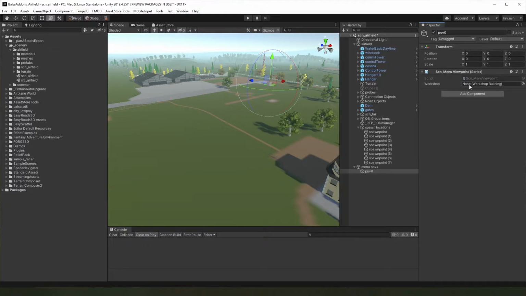And you can see that it's got a field for the workshop just in case you want to place a viewpoint inside the workshop on this map. If you do that and link the workshop here, it will make sure that the workshop interior is loaded if that menu viewpoint is used.